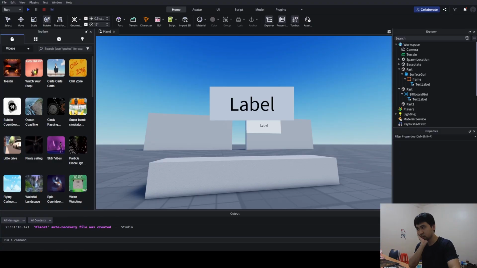Now what this event does is it activates when we interact with the proximity prompt by pressing E. There's one argument attached here, which is the player who triggers this proximity prompt. As a simple example, we print the player's name. So when we interact with the proximity prompt in the game, we should see the name of the player who interacted with it, in this case Rob.